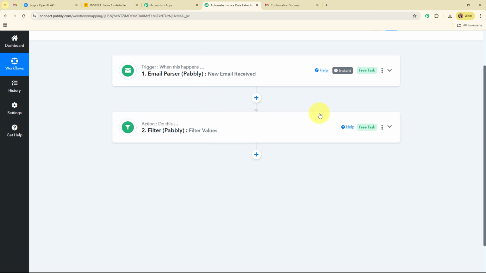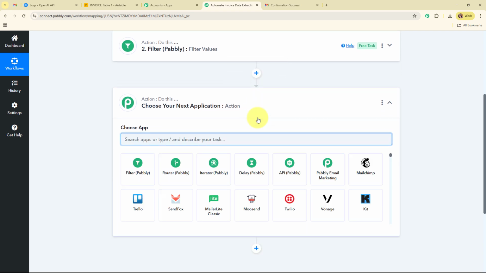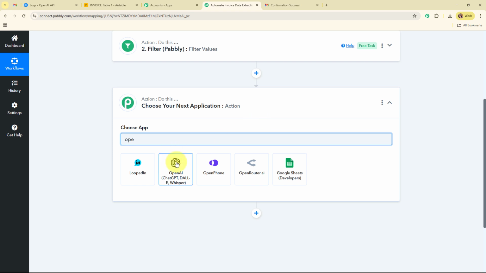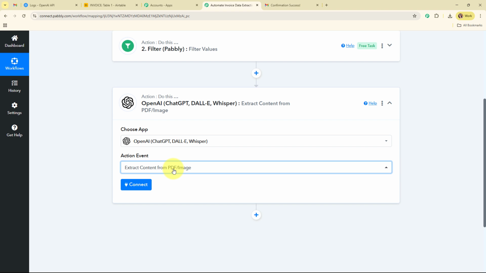So now after surpassing the filter, what we are going to do is that we are going to extract the details from the PDF that we have received. So for that I'm going to select my action application as OpenAI, and my action event as extract content from PDF or image, so that by using this action event it should extract the content from the PDF that we have received on our mail.